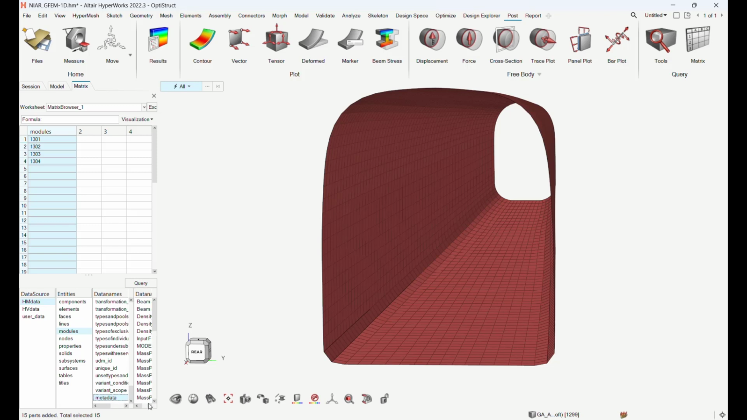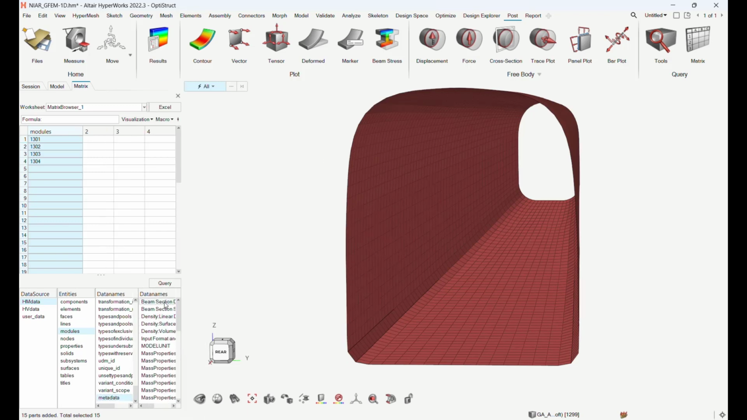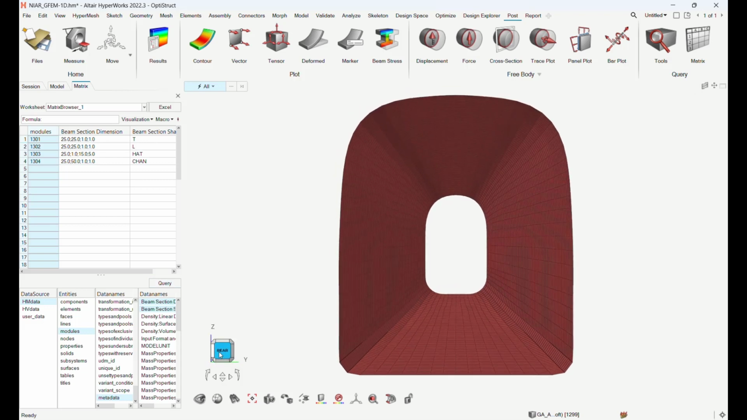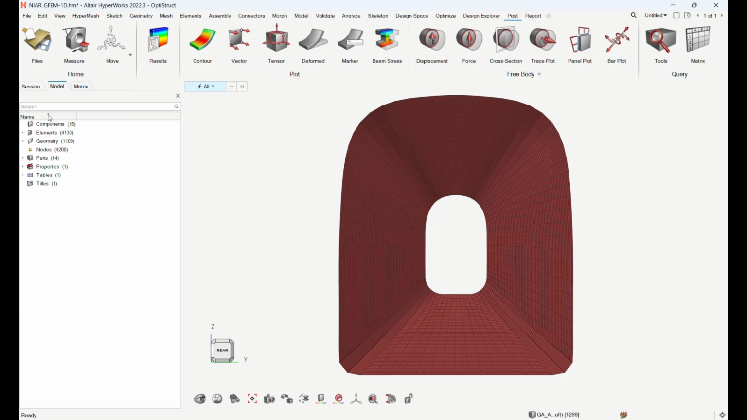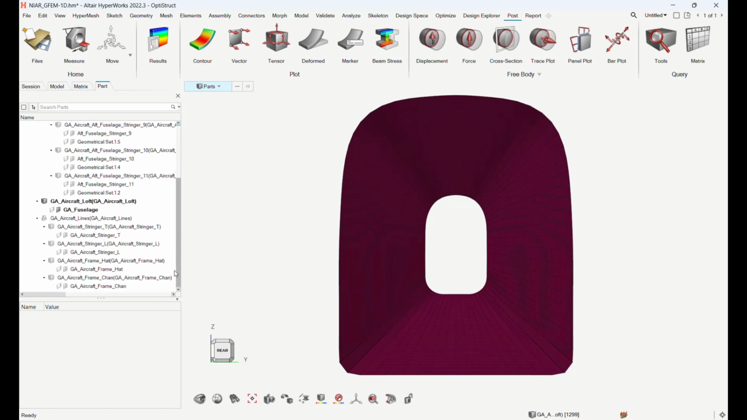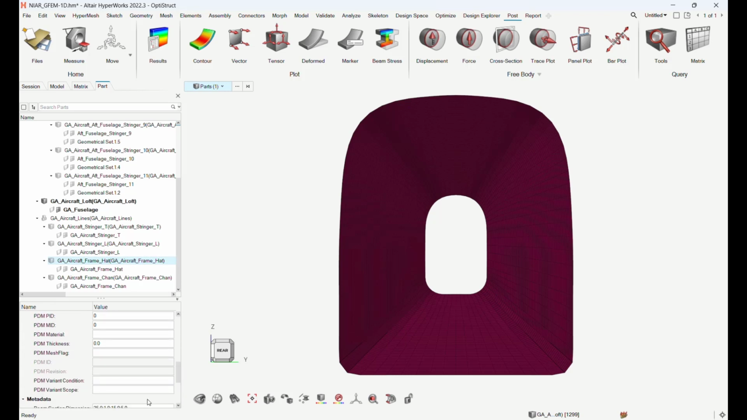Now select Beam Section Dimension and Beam Section Shape and press Query. After this, the Matrix browser will populate with the dimensions and shape metadata. Now, open the part browser and select one of the parts under GA Aircraft Lines Assembly. In the Entity Editor, expand Metadata tab and review beam section dimensions and shape.